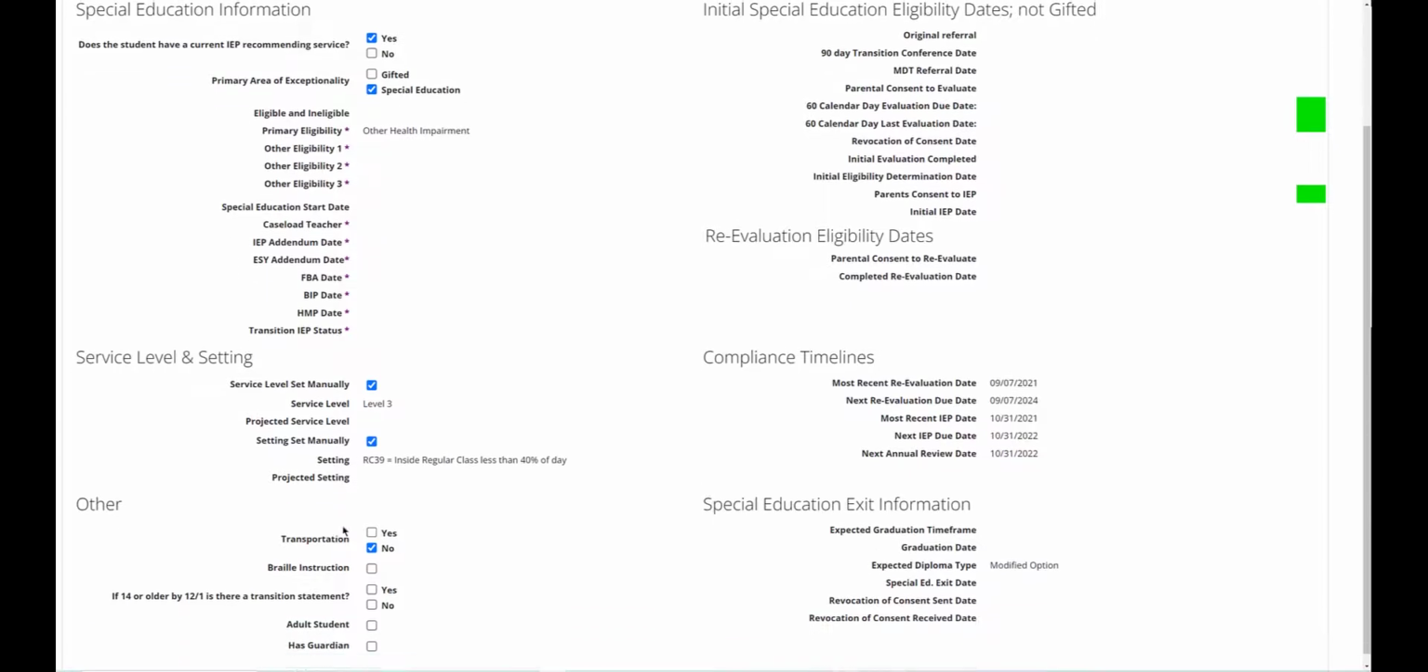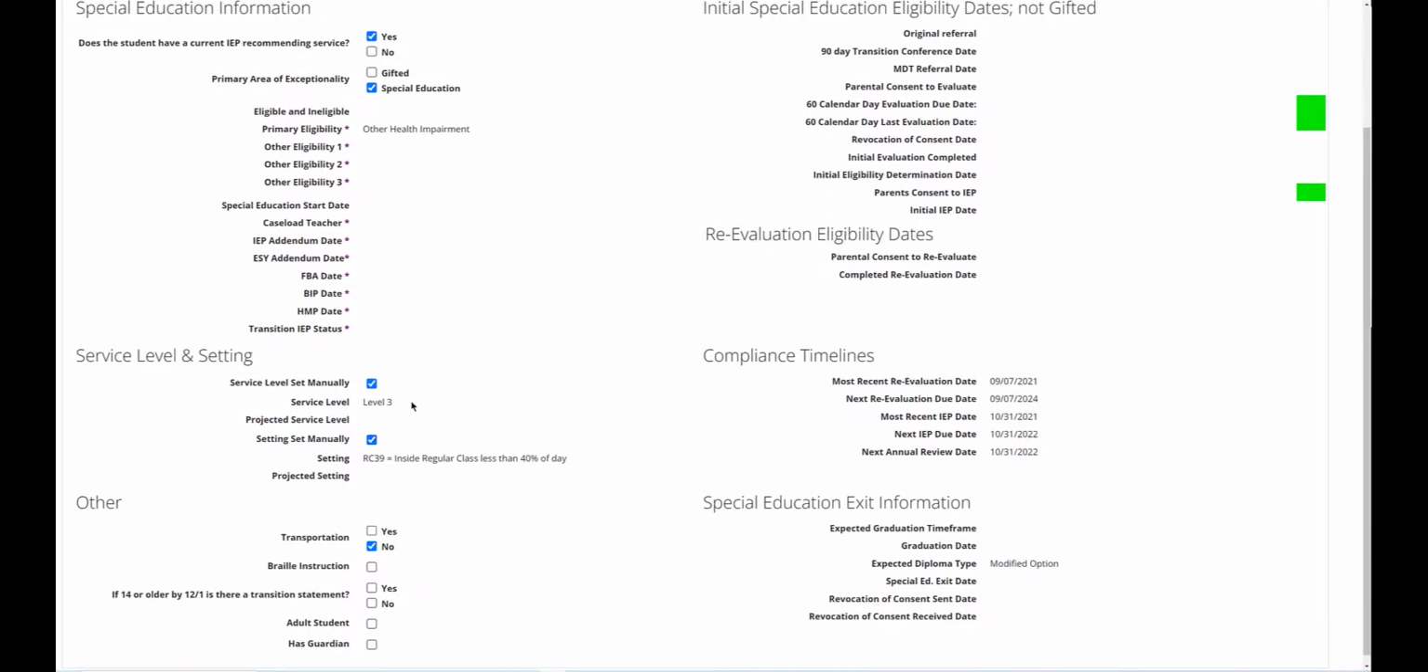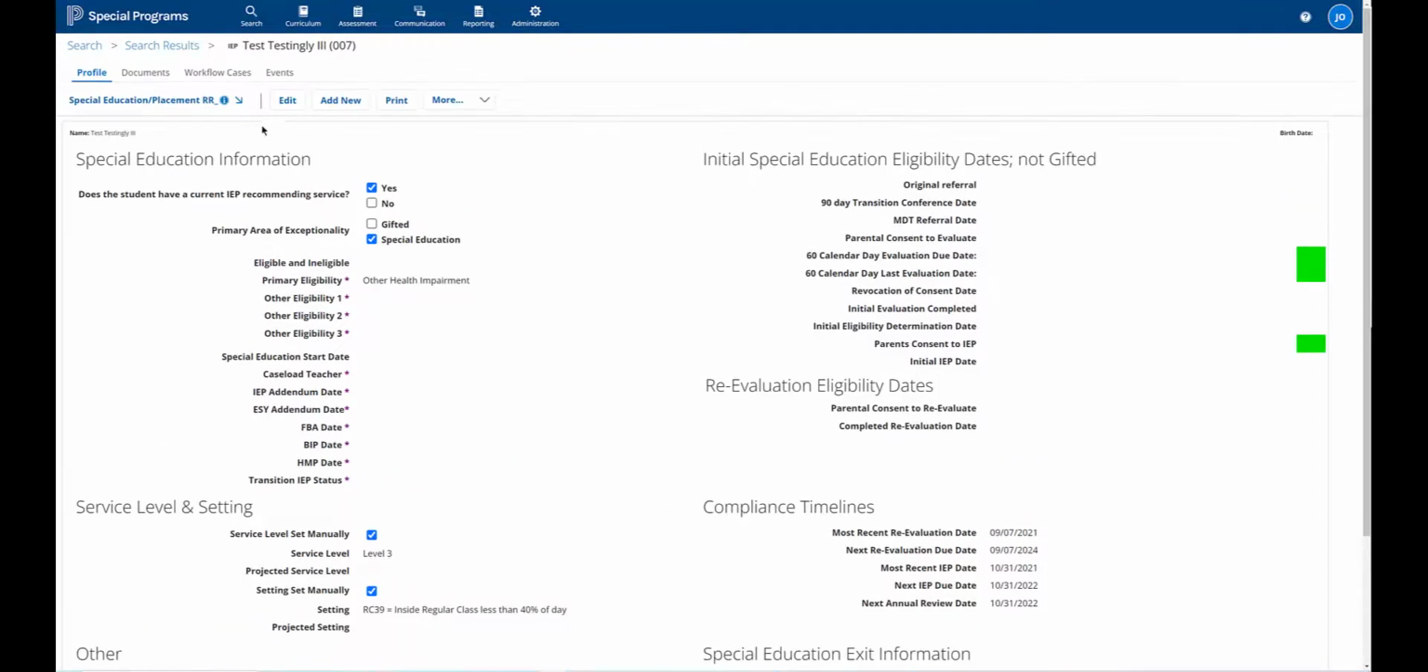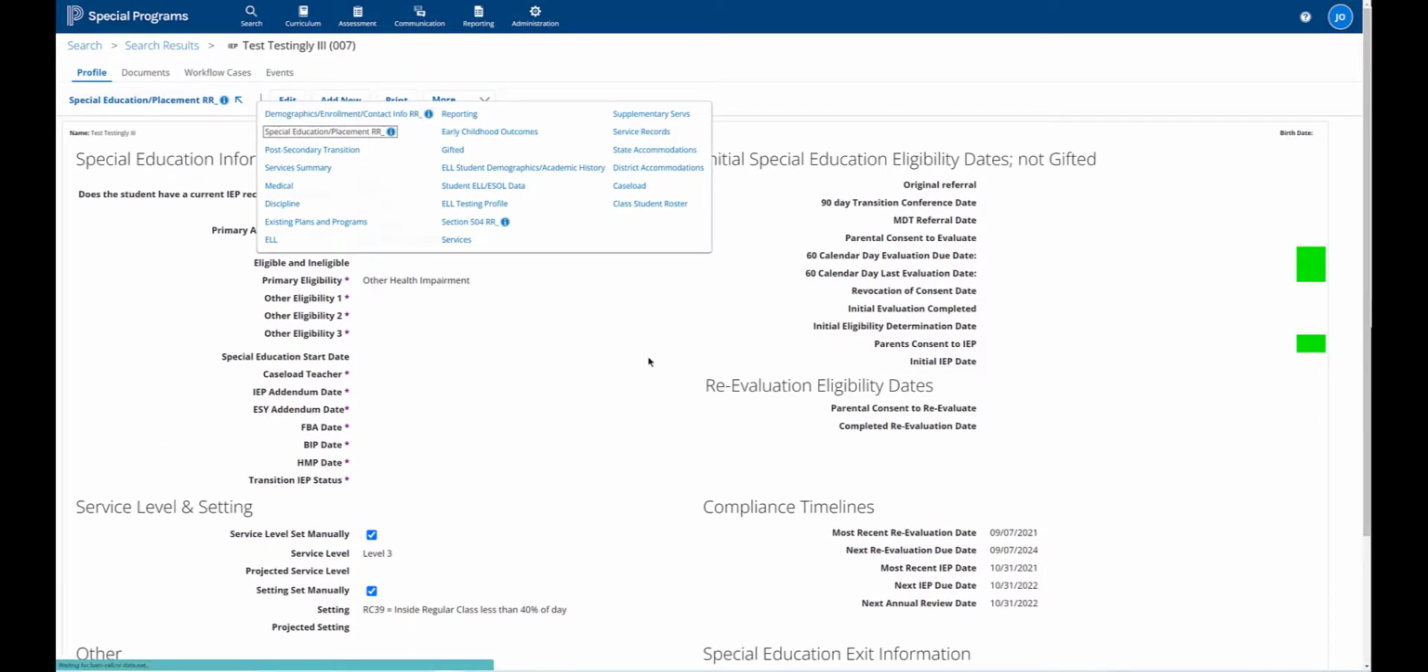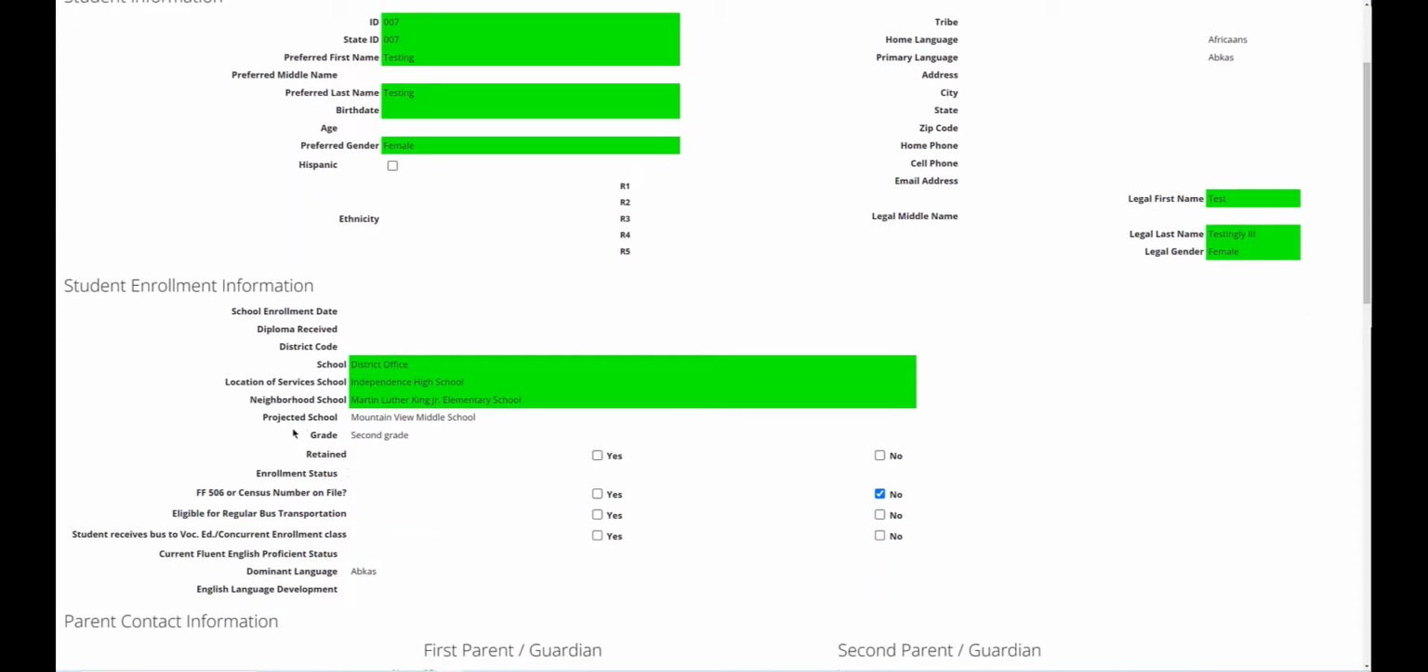And what you can see when you look under service level and setting is that I have service level 3 and we have the RC39. Perfect. If I pop over to another page, you can see that my projected school is Mountain View Middle School. Also perfect. That's exactly what I had in the IEP. Now, you won't necessarily need to be looking at the profile when you want to run a report. We'll have reports made and you'll be able to look at it and see those things. So let me show you a quick example and then we're done with the video.